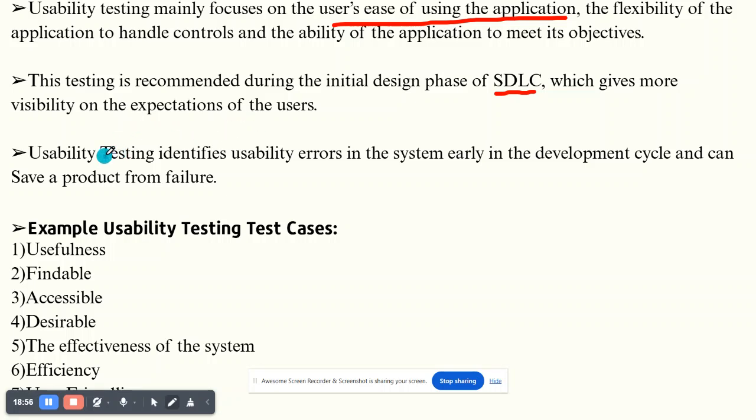It gives more visibility on the expectations of the users. Usability testing identifies usability errors in the system early in the development cycle and can save the product from failure. There are certain features to consider while designing usability test cases: usefulness, findable, accessible, desirable, and the effectiveness of the system. These are the things to monitor while developing any software.